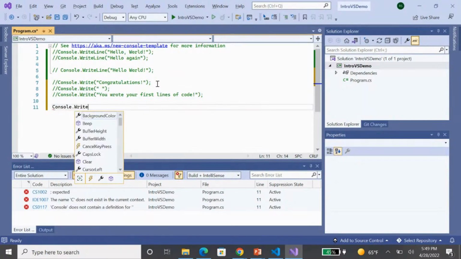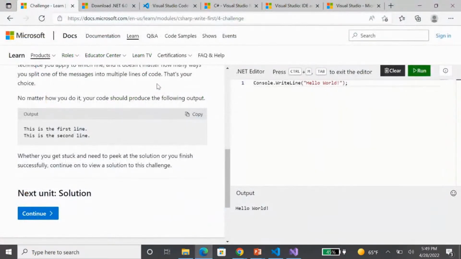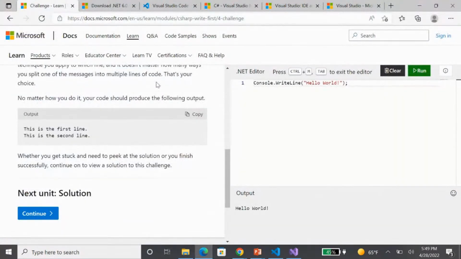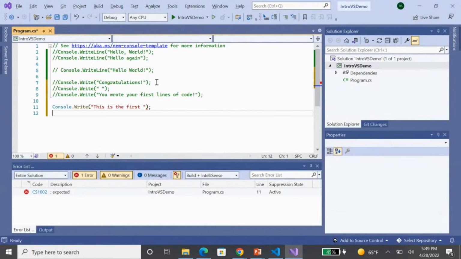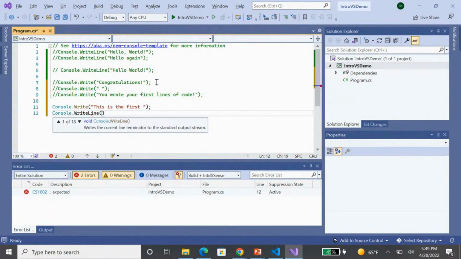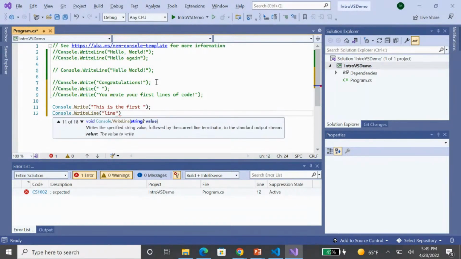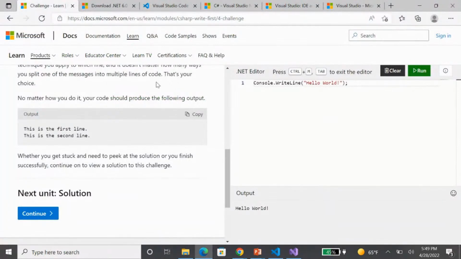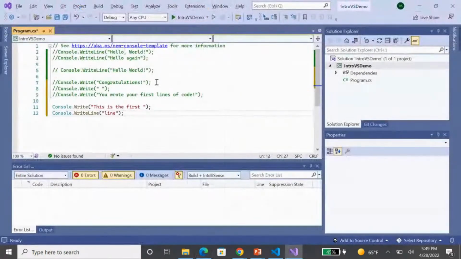So you could do, for example, a console.write and do the first part and say, this is the first, and then let's see, there's a space. Yeah, there's a space and semicolon. And then because I want to terminate the line here, I'm going to use console.writeLine and then say line like that, right? And semicolon. And then if I want to write out the second line, again, I can do a combination of console.writes and console.writeLine.